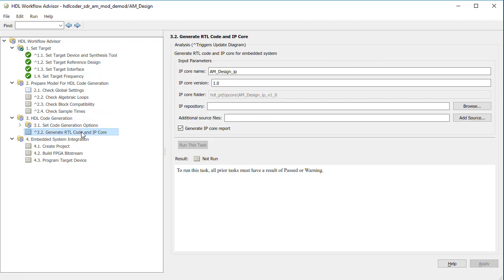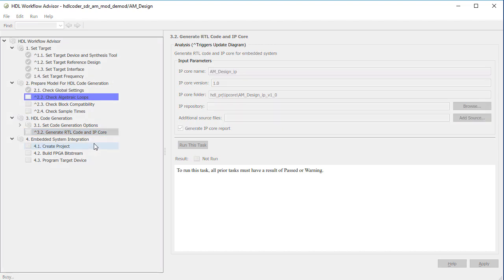After that, we can skip ahead to generate RTL and IP core and run to this task. This will run all the checking steps in between. This takes a bit of time depending on the size and complexity of your design.